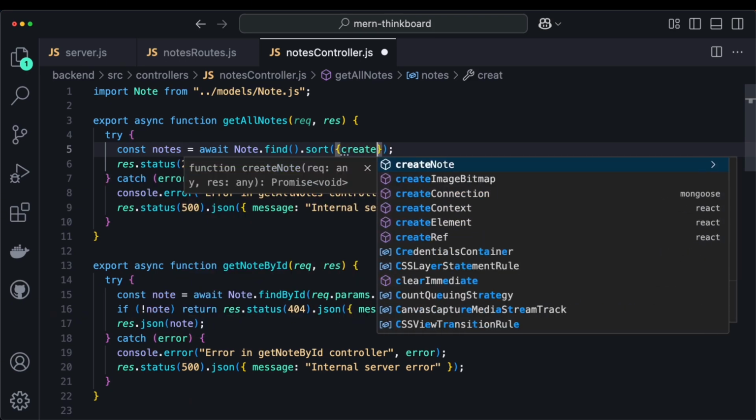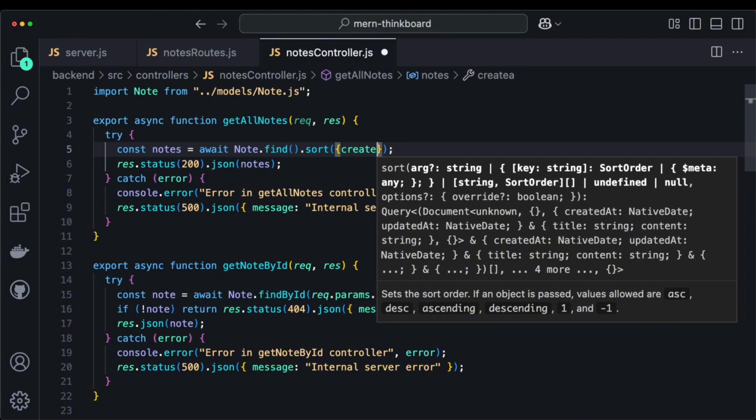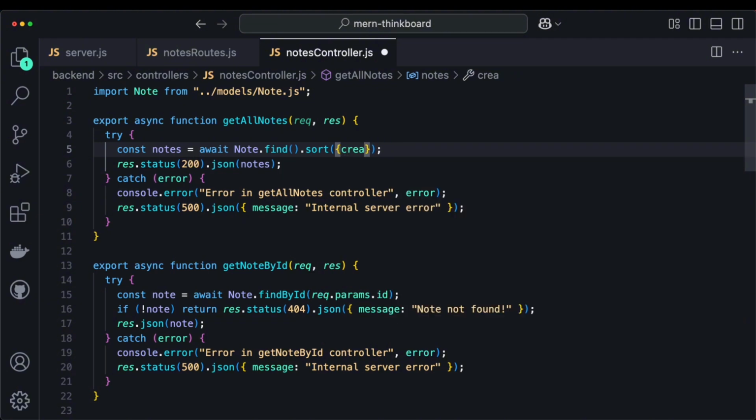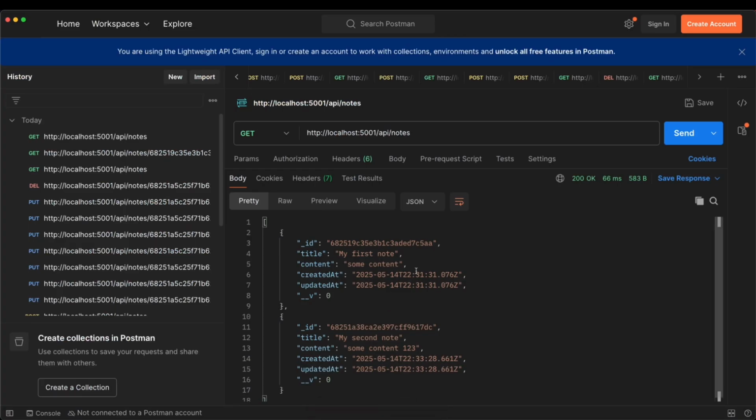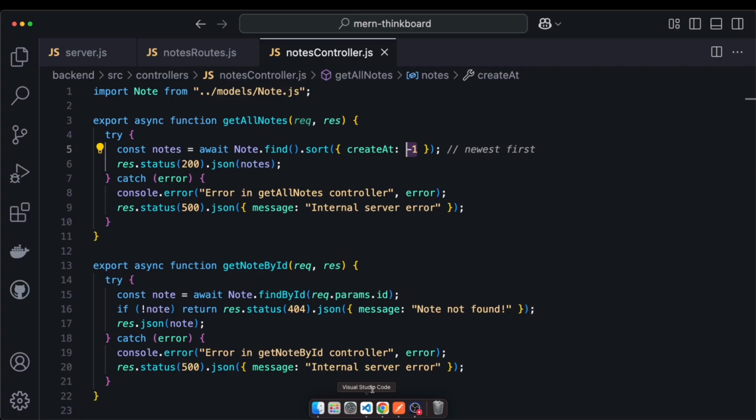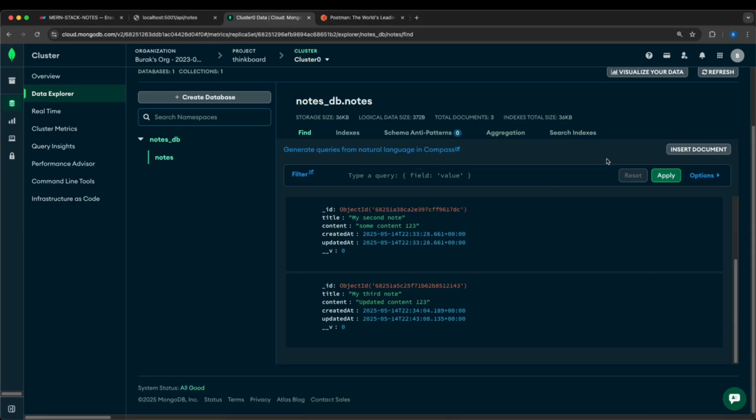So I'll say created. Let's try to type this out correctly. Created, and I'll say -1, which means show the newest first. Okay, by default I think it is 1, but let's try to go with -1. So previously we got the first one and then the second one. Okay, so again we got the same thing. Let's say 1. What are we gonna get?